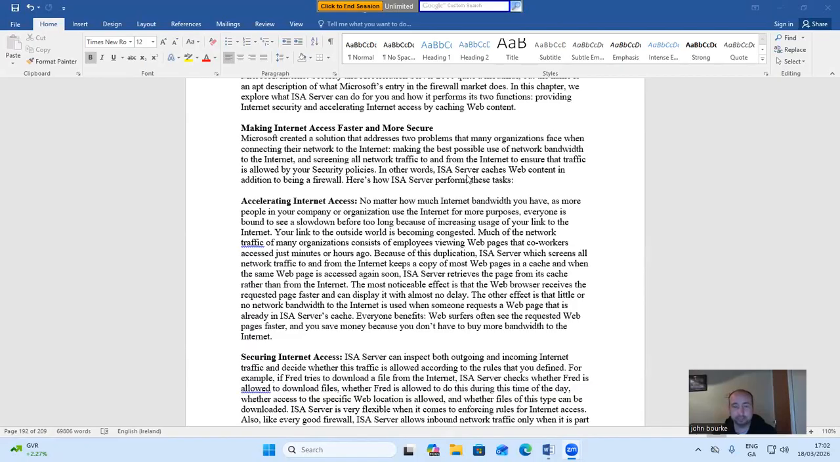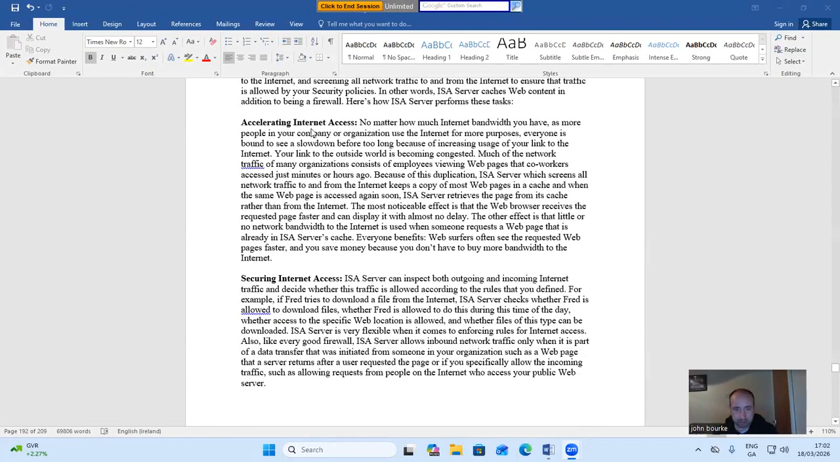In other words, ISA Server caches web content in addition to being a firewall. Here's how ISA Server performs these tasks. Accelerating internet access. No matter how much internet bandwidth you have, as more people in your company or organization use the internet for more purposes, everyone is bound to see a slowdown before too long because of increasing usage of your link to the internet. Your link to the outside world is becoming congested.